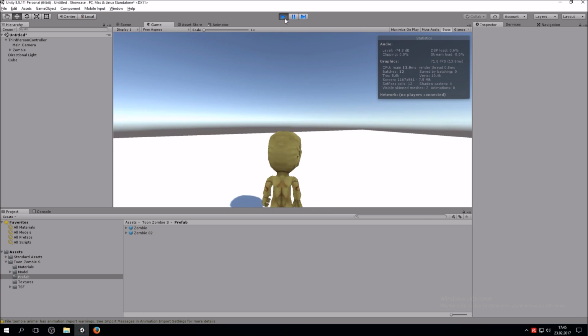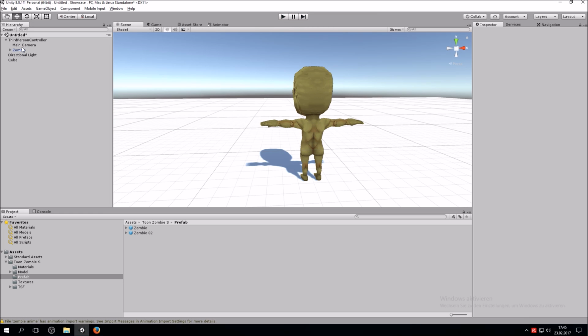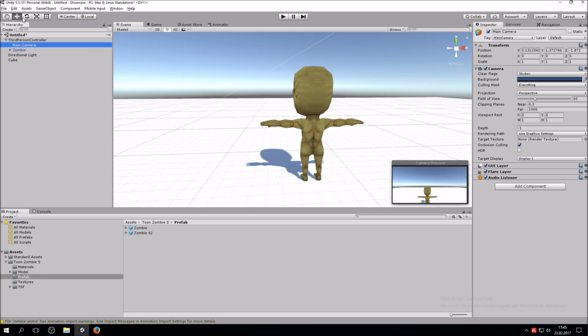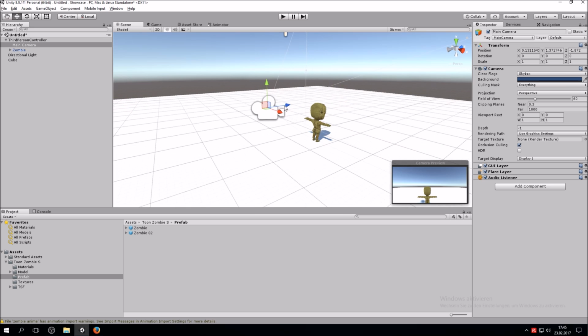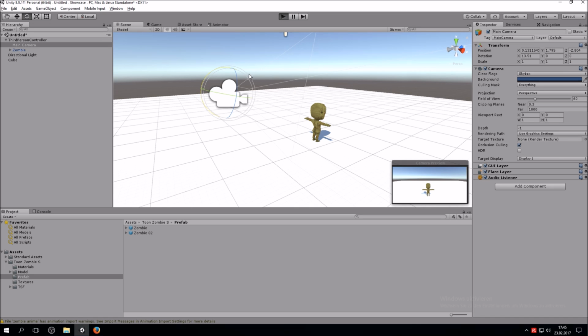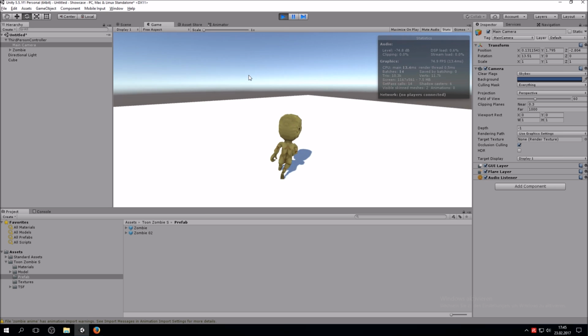We can jump, we can crouch, yeah. And also, I think it would be nice to adjust the camera a little bit so it looks a little bit nicer. All right, so we have our zombie and he's just behaving like the third person controller tells him to.